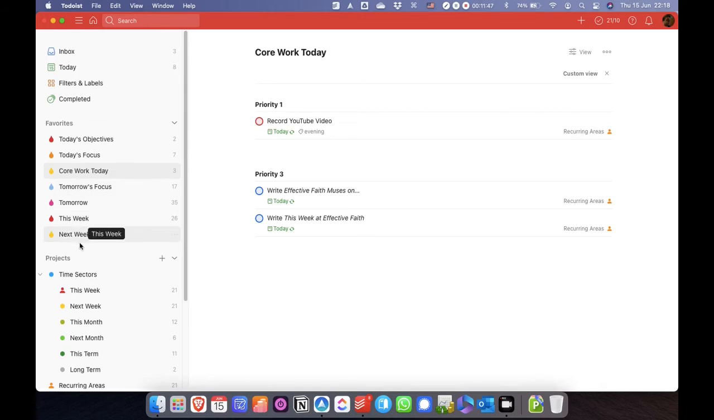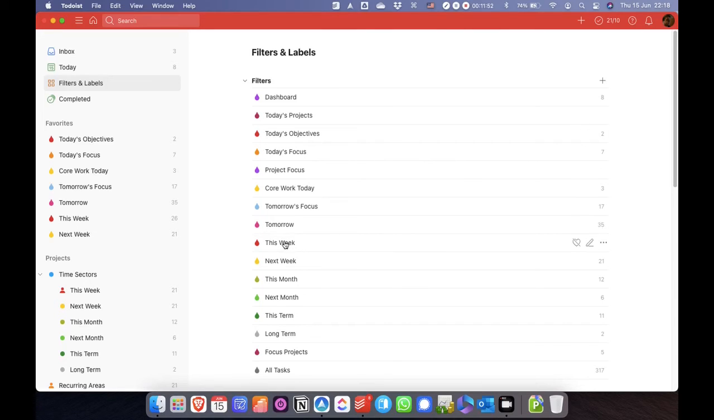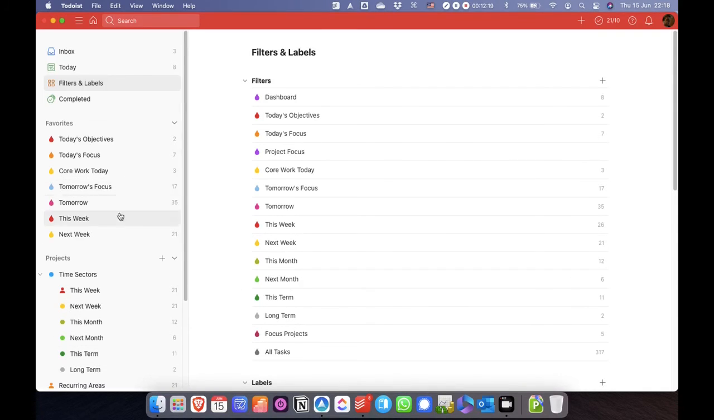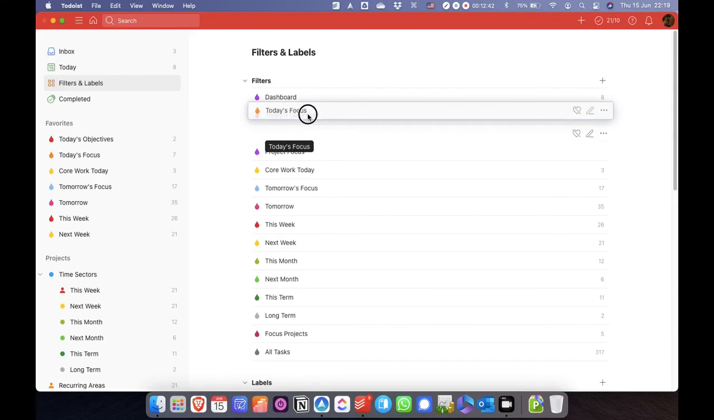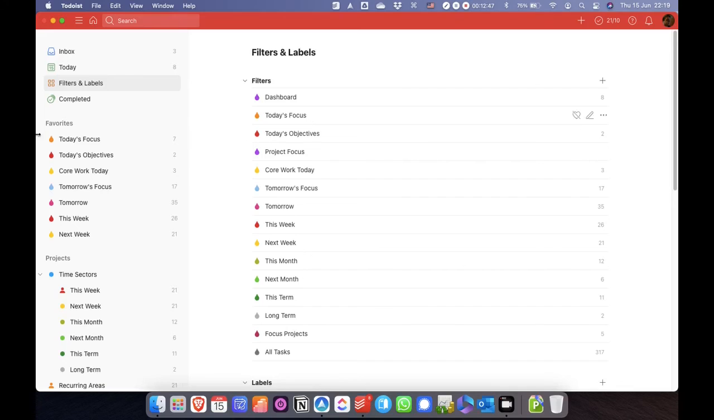And then I have a filter here for every single one of the time sectors. You can see I've got this week, next week, this month, next month, this term, and long term. The reason why I have these as filters rather than just using the projects here is for two reasons. Firstly, because using a filter means that in my favourites column, if I favourite a project, that will always go to the top above the filters. So I create a filter for it so that I can order it the way I want it to be ordered, based on the order of the filters. If I move that, then they switch around there, you see.